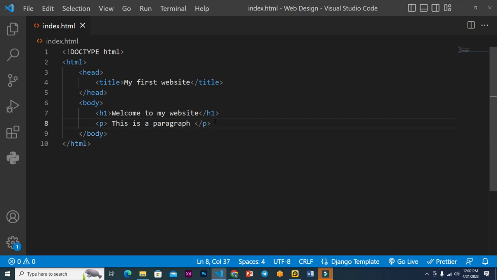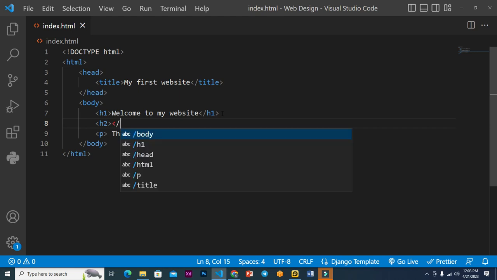So we have the heading tag, which is represented with the H, and then the paragraph tag, which is represented with the P. Now we have different kinds of heading. For instance, we have H1, which is the largest text. So the H1 will give us the largest text. We also have H2, which will give us a larger text.